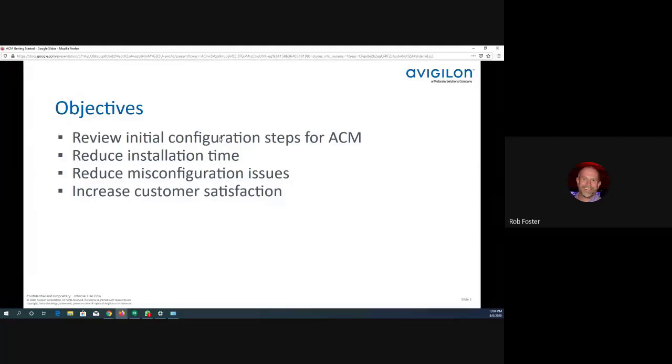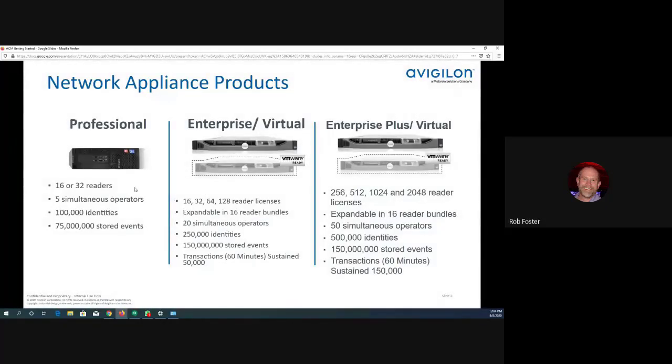The objectives, which I've already talked about a little bit, are to review the initial configuration and make sure we get it right. Hopefully as a result, we're going to cut down on your installation time, reduce misconfiguration issues, and ultimately make our end user happy. Just a quick review, a level set here. I put this slide up because regardless of whether you get a professional level appliance, an enterprise or enterprise plus, or you go the virtual route, the setup is going to be the same. It applies to all, whether you're doing hardware or virtual.